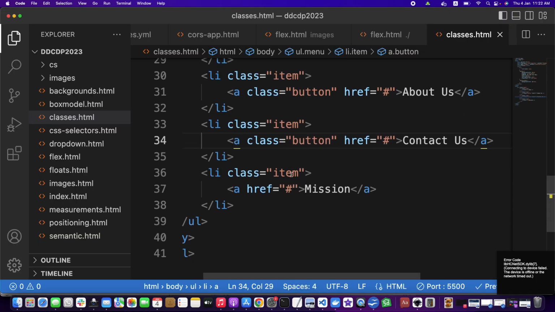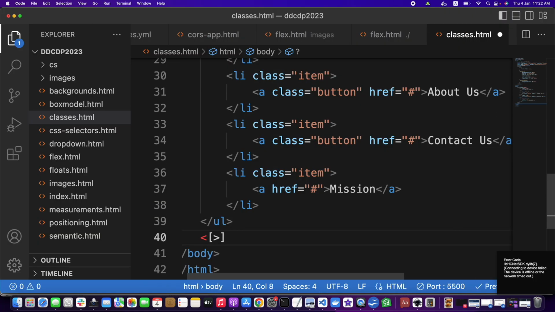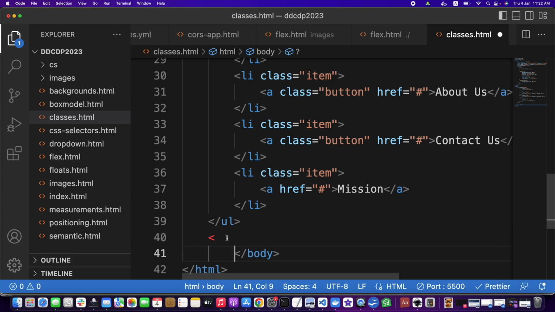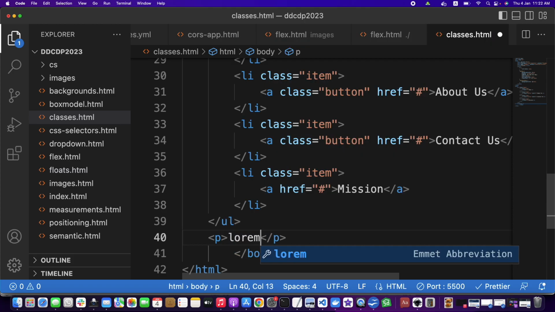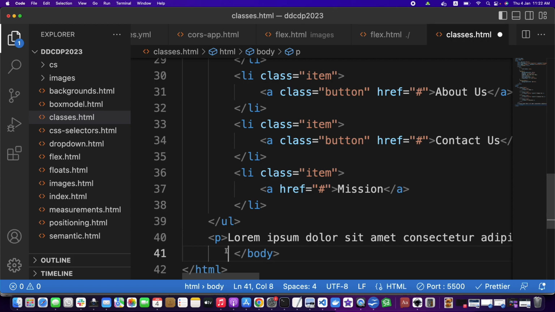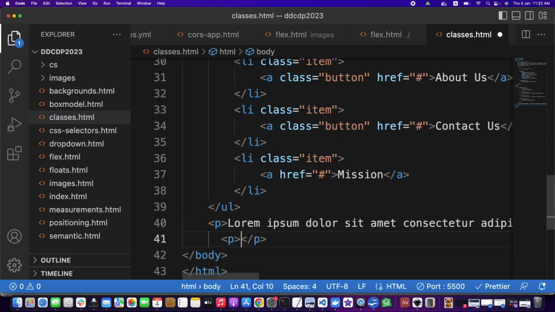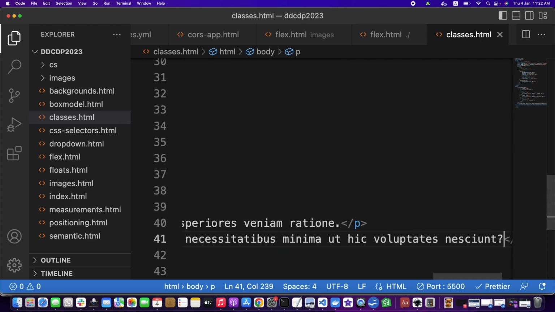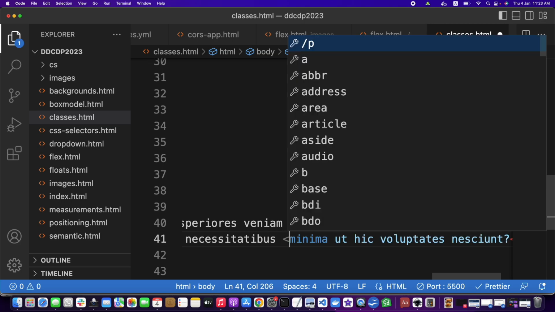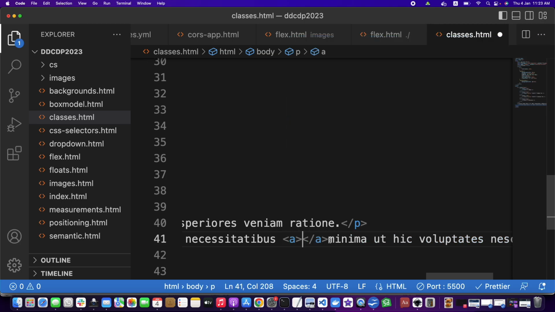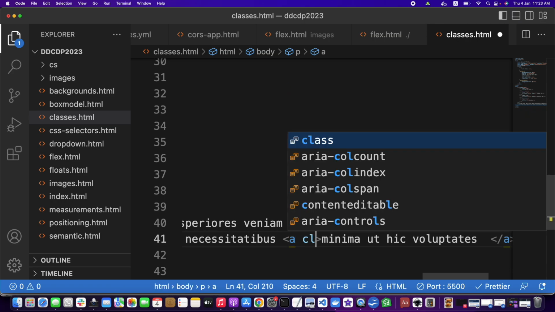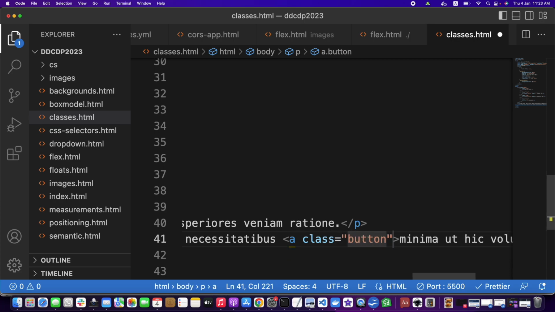If we add some paragraphs to the page, and for example I want to make this one a link also, and it should be a button, what we can do is wrap it in the a tag, and then give it a class of button and some href as well.